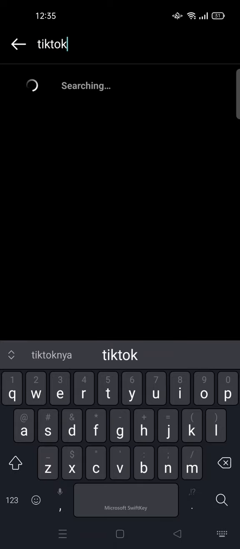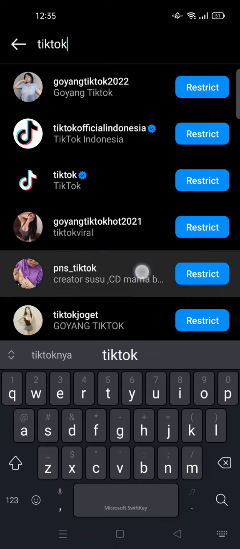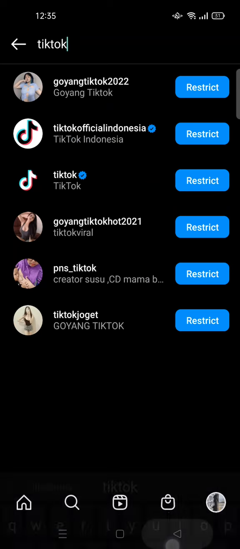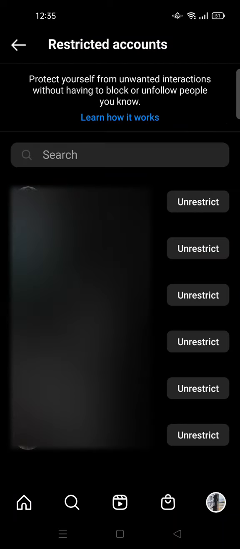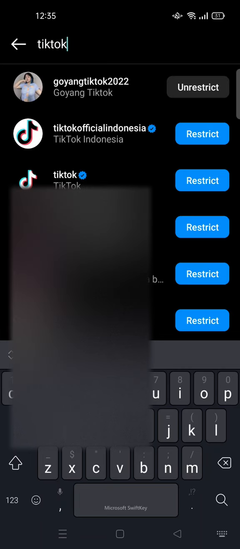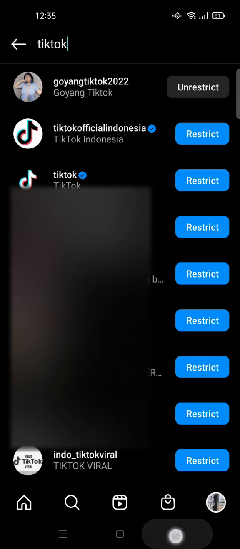For example, here you can see TikTok, and then here if you don't want to see a certain TikTok account or video, you can just click on restrict, so that their content or video will not show in your Explore.